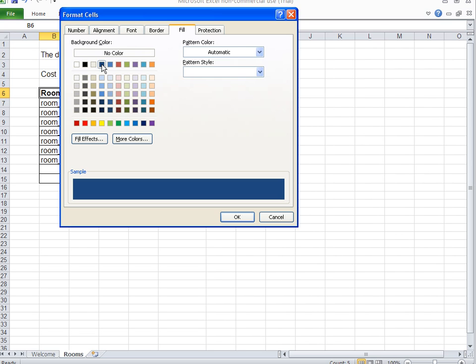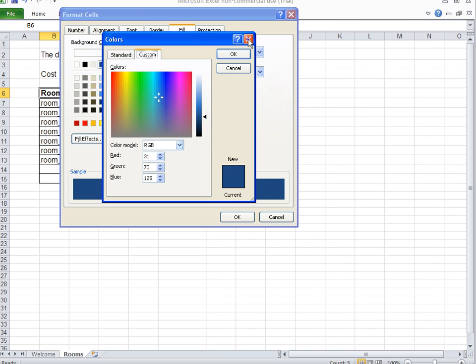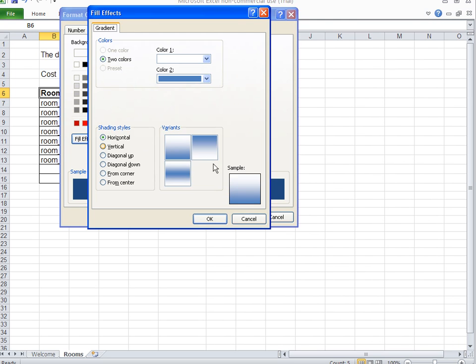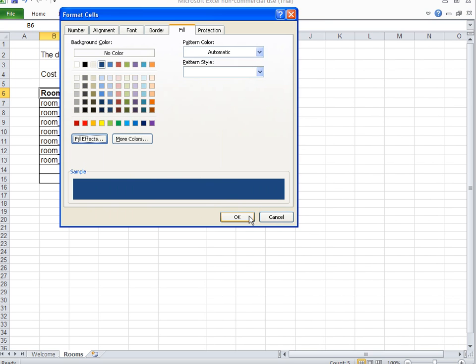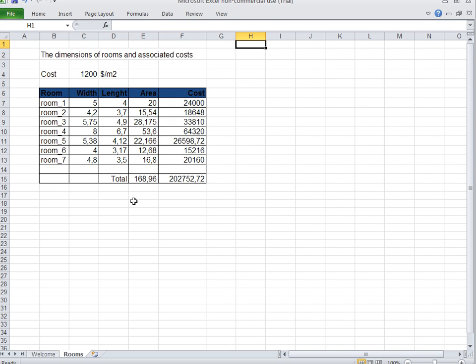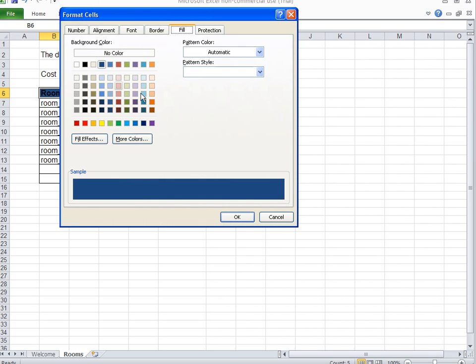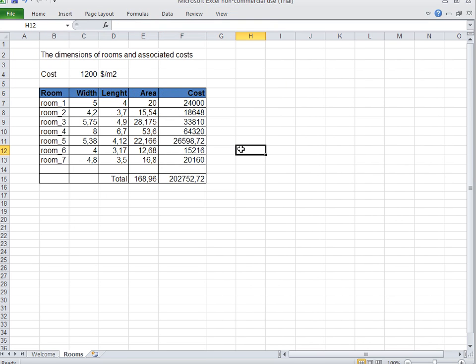We could have selected more specific options by clicking, let's say, More Colors or Fill Effects, and more intricate schemes are available from there. But right now let's remain with our simple preset colors by Microsoft and click OK. This is a little bit too dark blue, so let's go back and change it into a little bit lighter blue.